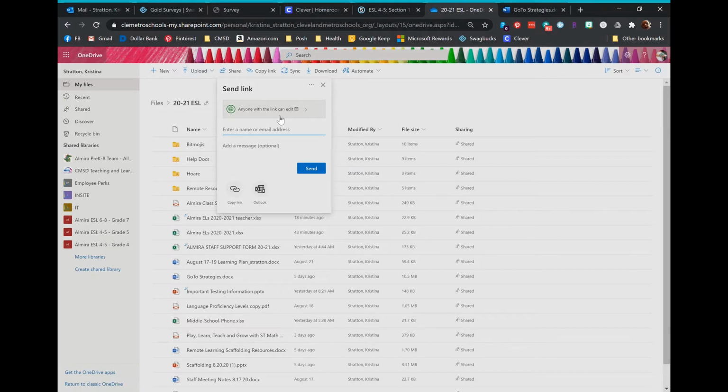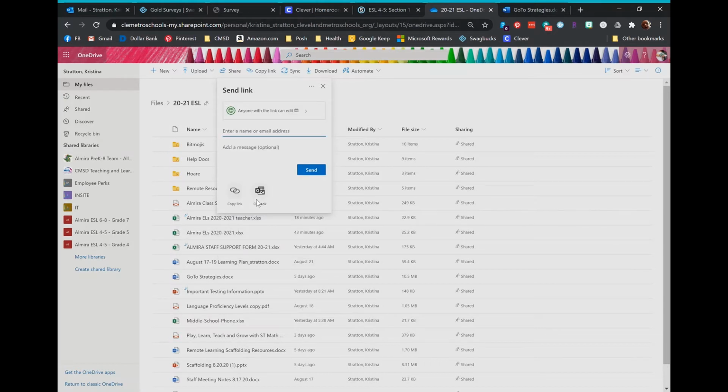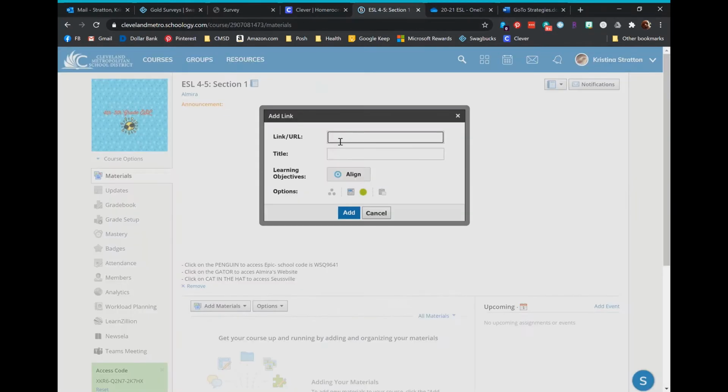If you didn't want them to be able to edit that and you wanted them only to download it or view it, you would click on this, and down here it says allow editing. You would unclick that, and then nobody would be able to edit it. But I'm going to leave it to allow editing. I'm going to click where it says copy link, and that'll give me a shareable link that I can copy, and I can go over to my Schoology and I can just paste it right in here.